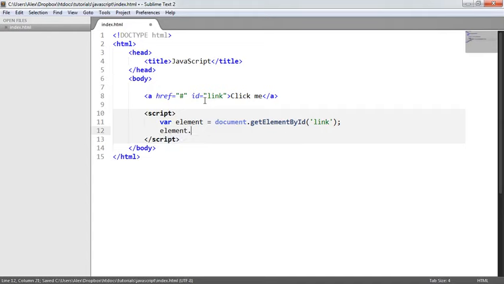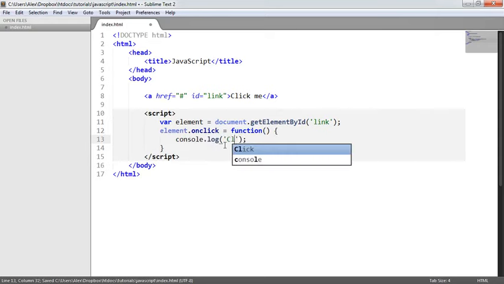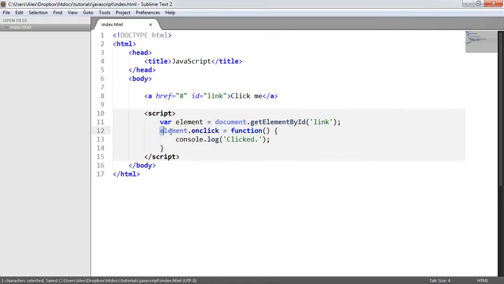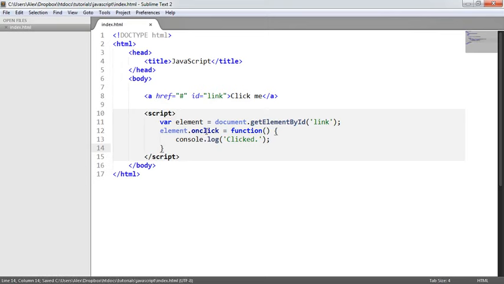So what we're going to do here is I'm going to say element.onClick. So I'm setting this as a function or a method, and then within here I'm going to go ahead and say console.log clicked. So what's going to happen now is I'm registering an event handler here. I'm saying element.onClick equals function. This function is going to be called when the onClick event is run or fired. So now when I click me, it says clicked. I can click that as many times as I want, and it just outputs clicked. So that's the other way of doing things as well.